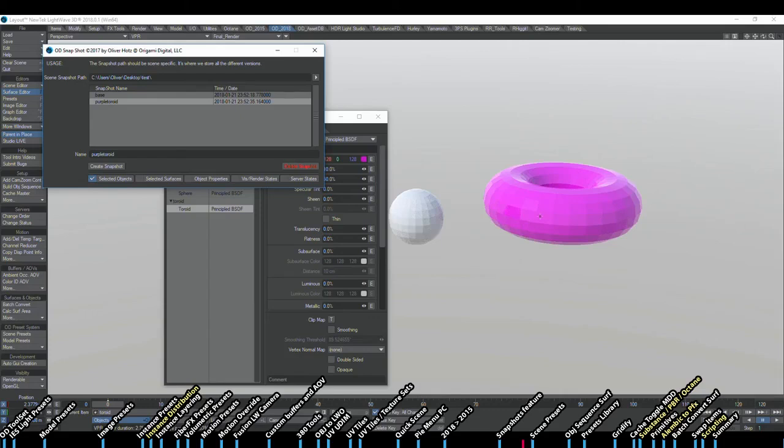So the whole selective restoring is great, because you might have one artist that's working on this object, another artist that works on a different object, and so you can just pick and choose what you want from each of the states. And there's more coming on that front, but that's what's included right now.